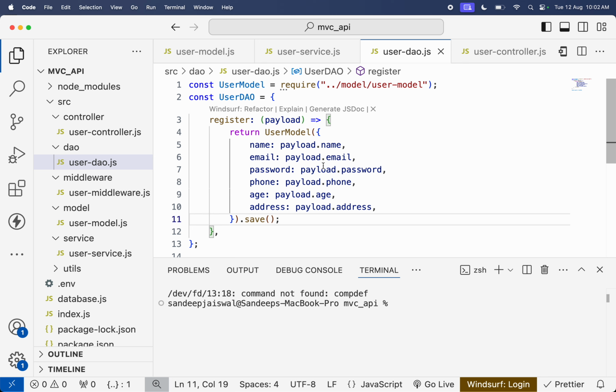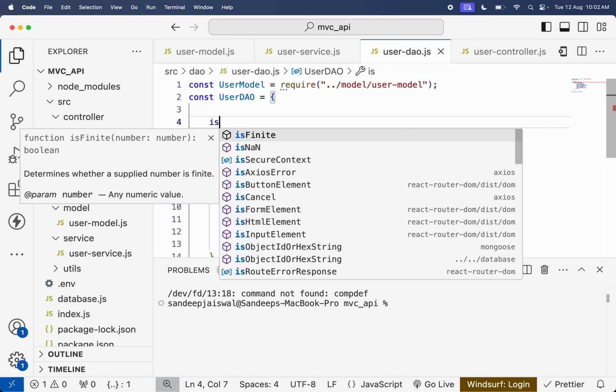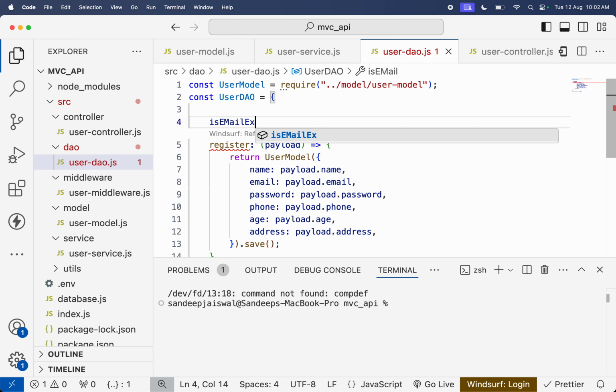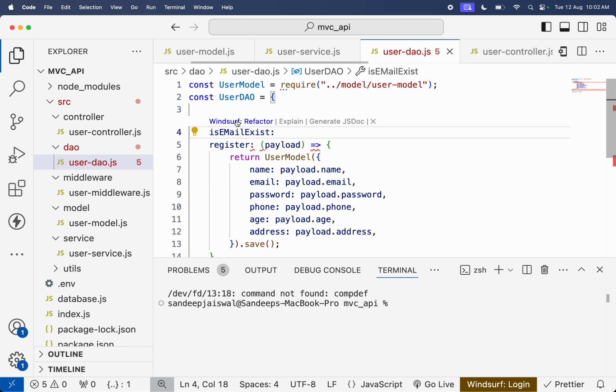This is the proper register one, so it will register. But before registering we have to check whether the email exists or not, right? So how do we check whether the email exists? We have to create one method called isEmailExist.